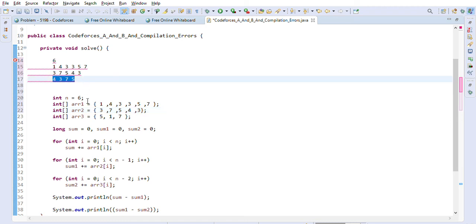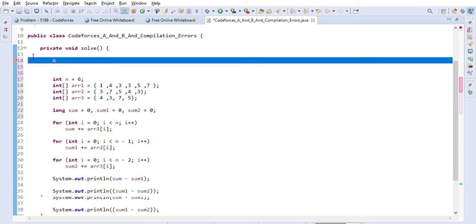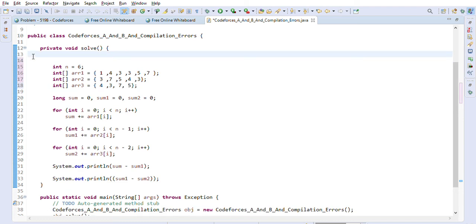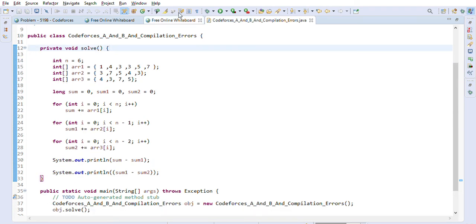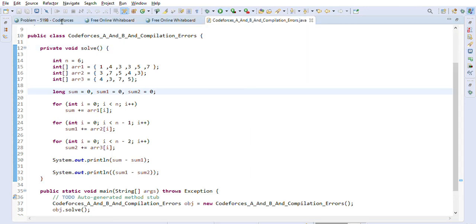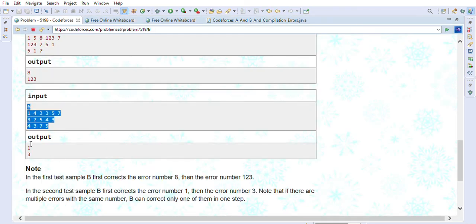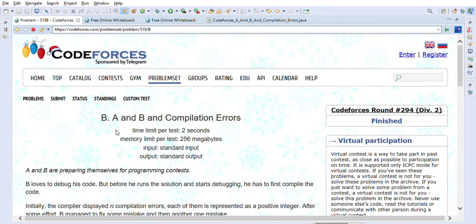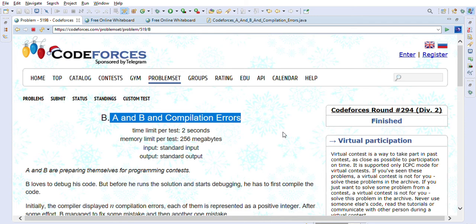It's always good practice to take a couple of test cases at least, if not all. So let's go ahead and take a look at this execution. We are executing the second test case. So we are getting 1 3, right? Here also we are having 1 3, which is the correct answer. So this is the way we can solve Codeforces problem A and B and compilation errors.